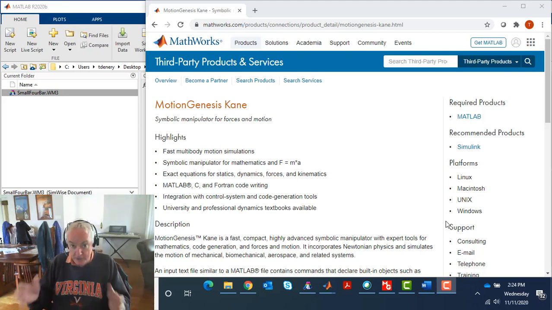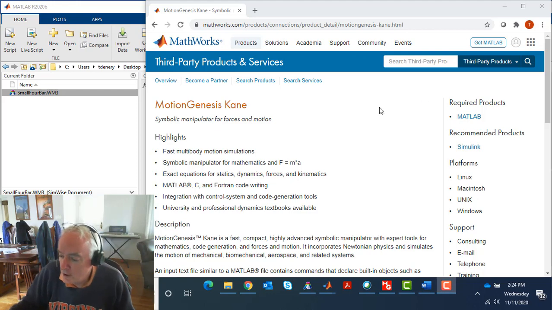So in this video, we're going to talk about this equation generator for the mechanical system dynamics, right? And so you're looking at the MathWorks website, and it's a posting for this tool called MotionGenesis Kane. It's part of our MathWorks Connections program.